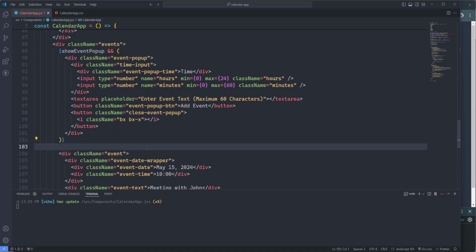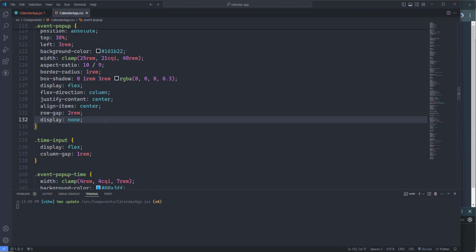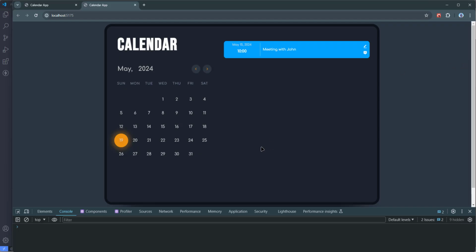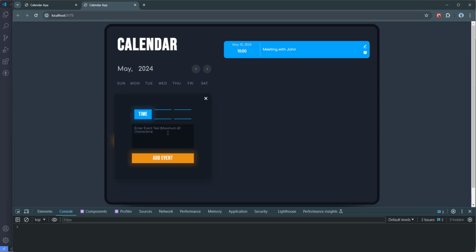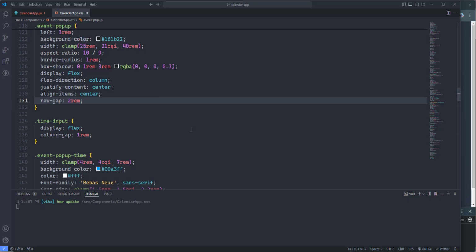Okay, so that's it. Now I'm going to go to the calendar.css file and get rid of display none from here. Let's go to the browser. Now if we click, then the event popup will be displayed. Now we have to manage closing the event popup once we click this X closing button. So let's go back to VS Code.